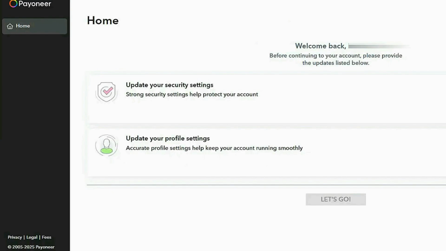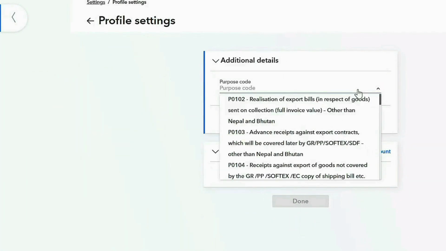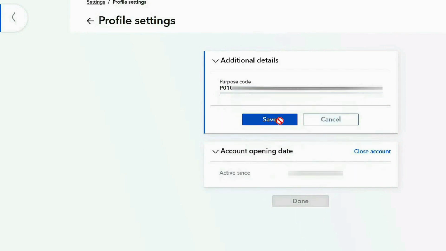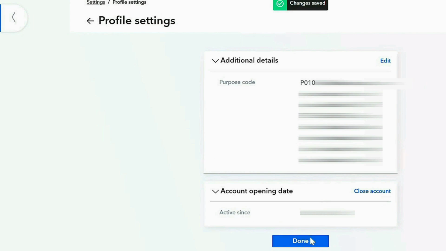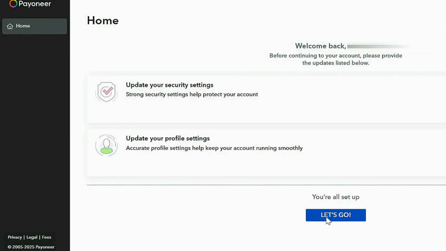Next, click on Update your profile settings. Click on Purpose Code. Find the purpose code of your business type in the list, select it, and then click Save. Once that is done, click Done, and then Let's Go to confirm. That wraps up the essential profile and security settings.